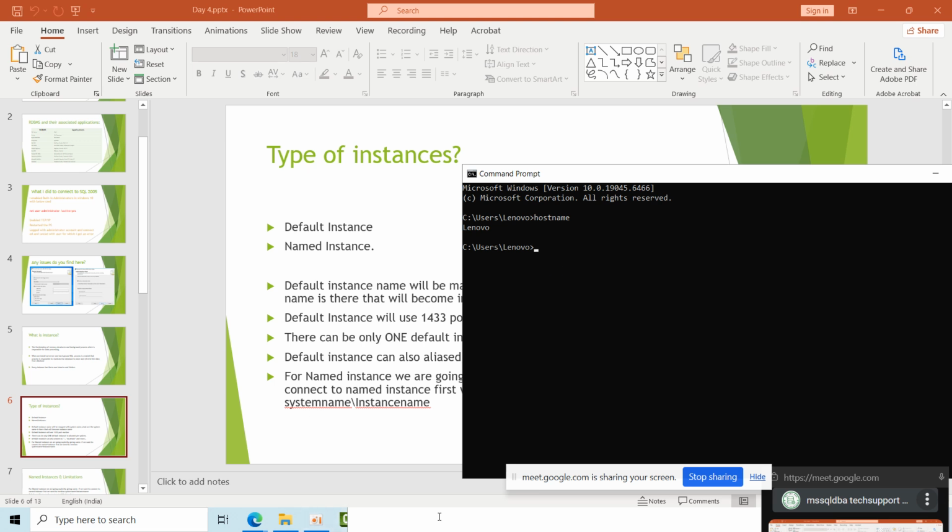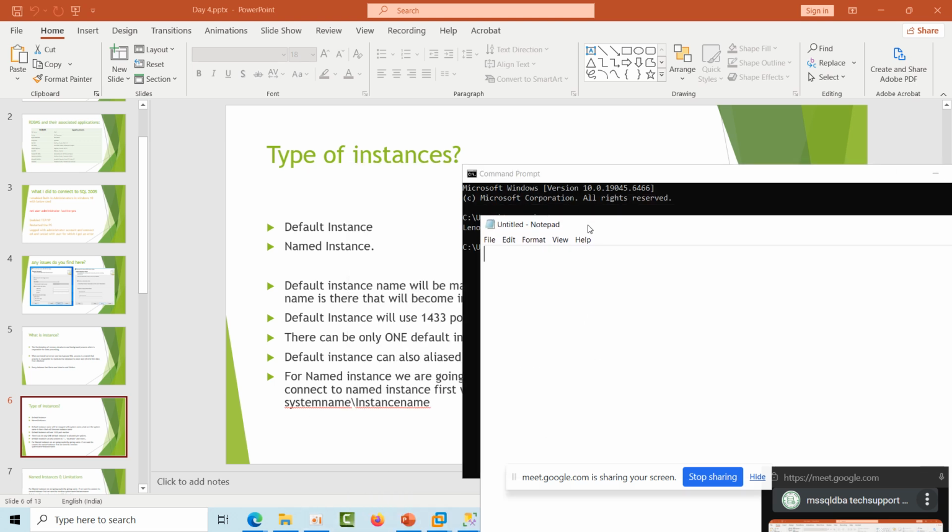For example, I'm giving the name BKR Bunker. It is in the UK region, this is the prod server, and this is the 01 server. So this is the naming convention that we used to follow. This is called a named instance, that you have named explicitly.